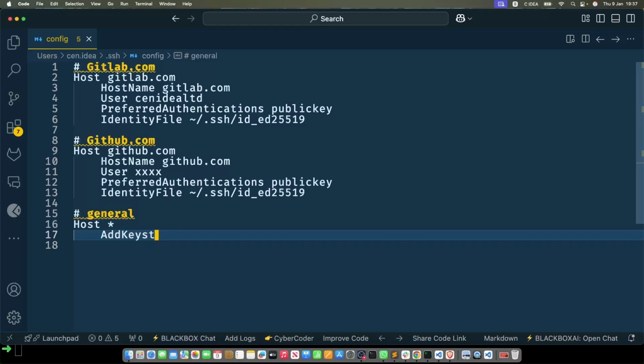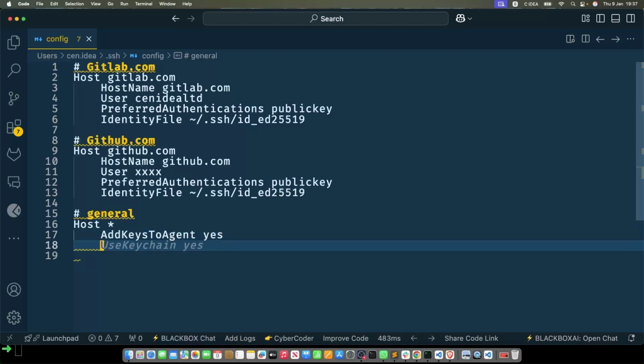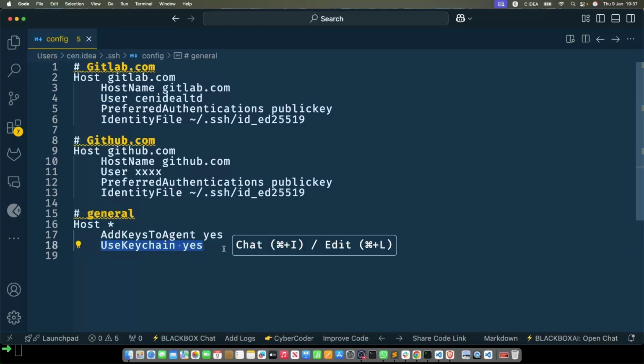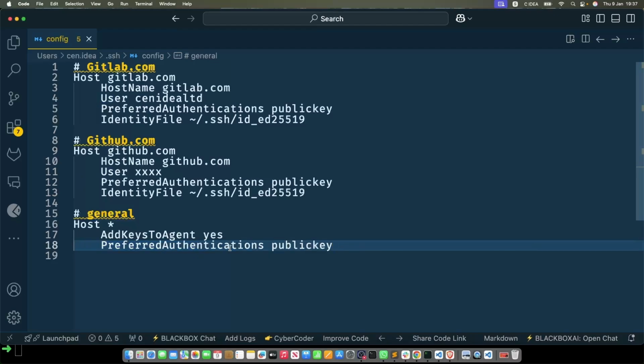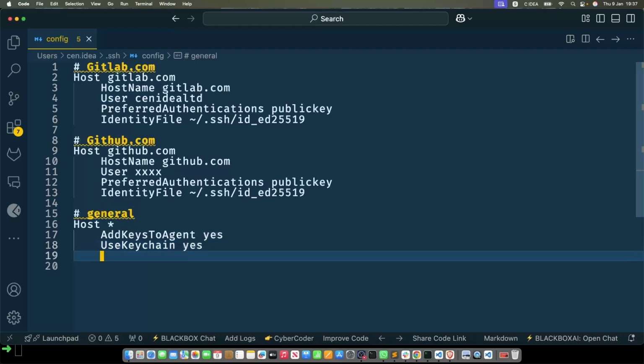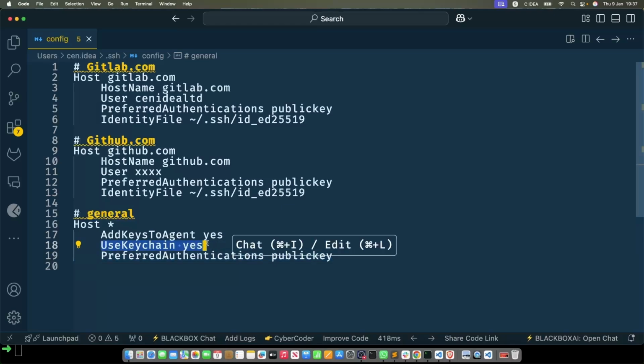Oh, sorry, capital letter. Just be careful what you're typing. Don't be like me. AddKeysToAgent, yes. And then the next one is UseKeychain if you want to. This is only important if you're working on a MacBook. Most people tend to repeat this again, just so it doesn't matter where it's coming from. Oh, sorry, let's not override that. I'm on MacBook anyway. I can say UseKeychain and say yes.